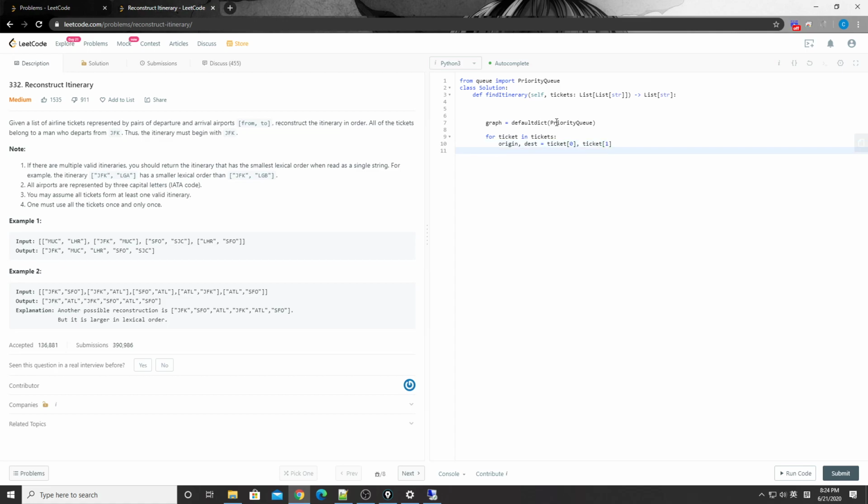And then we just build this directed graph here. Graph from origin dot, and since we're using a priority queue, we need to use put. That's the method for the priority queue, we put this destination to it. So that's how we maintain a priority queue for this origin airport. Then we're going to have an answer to store our results.